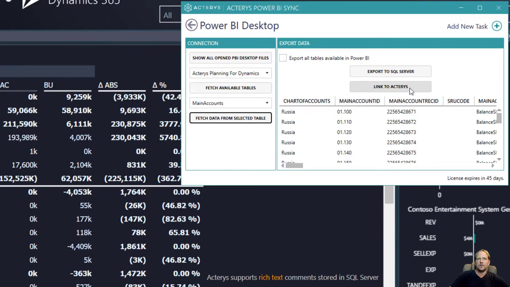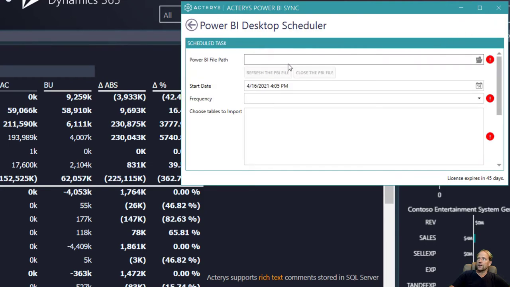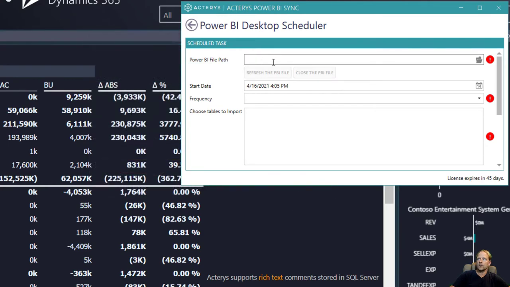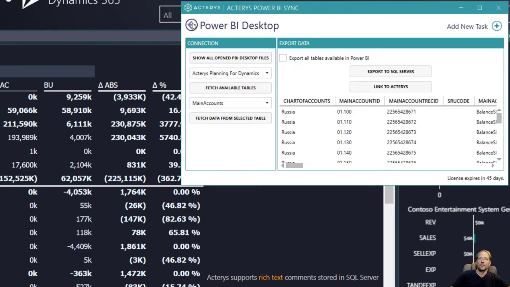And Acterys means it is equally a SQL Server table, but it's write enabled. I can also automate this process. I can say, take all these tables and automatically refresh them. So if you have a Power BI model where you want to refresh structures and data, you can just schedule this for all the tables that you want, and then it will automatically update the data to the SQL data warehouse. So you synchronize your SQL data warehouse with your Power BI model, and you write enable it.